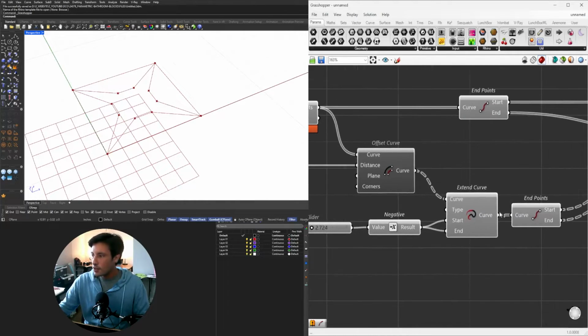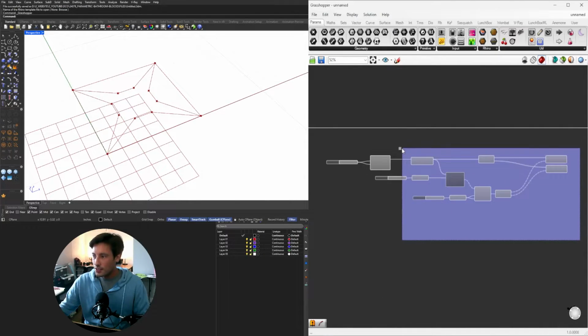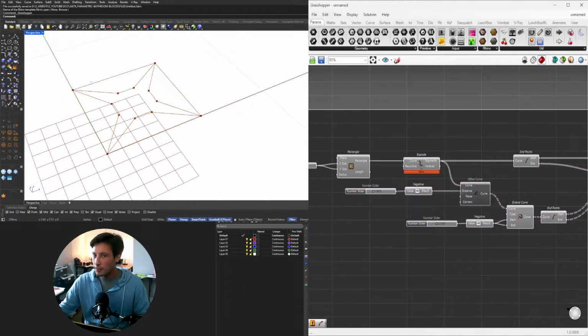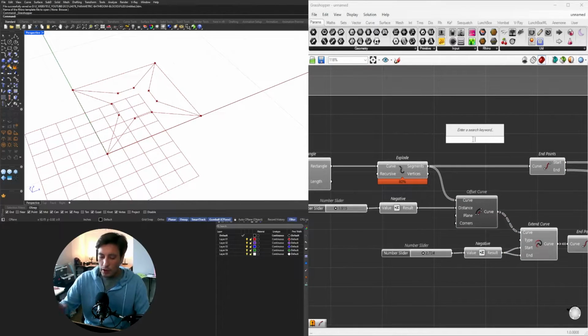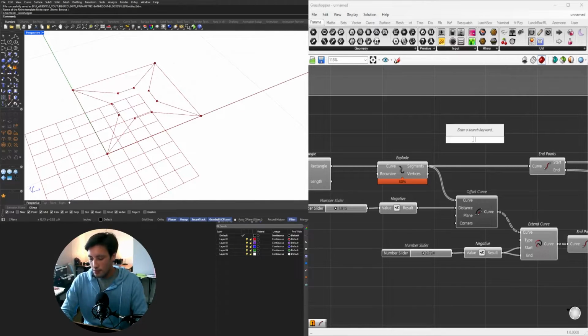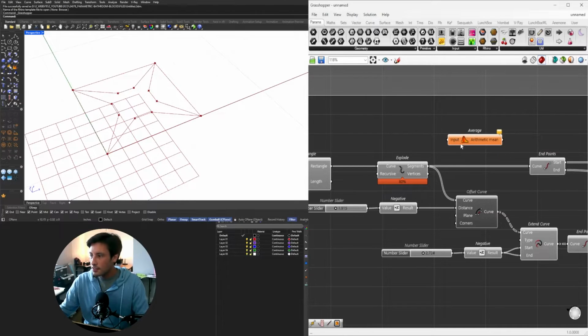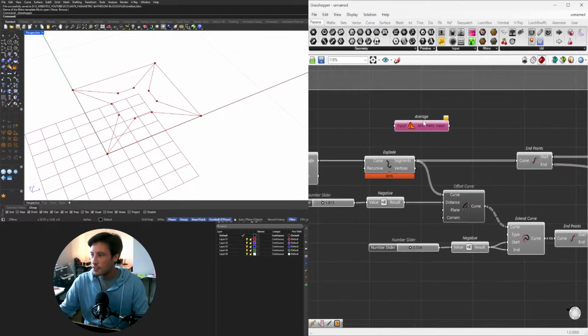All right, so now that we have these points, what we're going to do is bring in the center point of this box, or we can get the center point of those points because they're symmetrical. One way to do this is to bring in an area component and use a rectangle, but I like to use this. The average will take the points and average the center point.